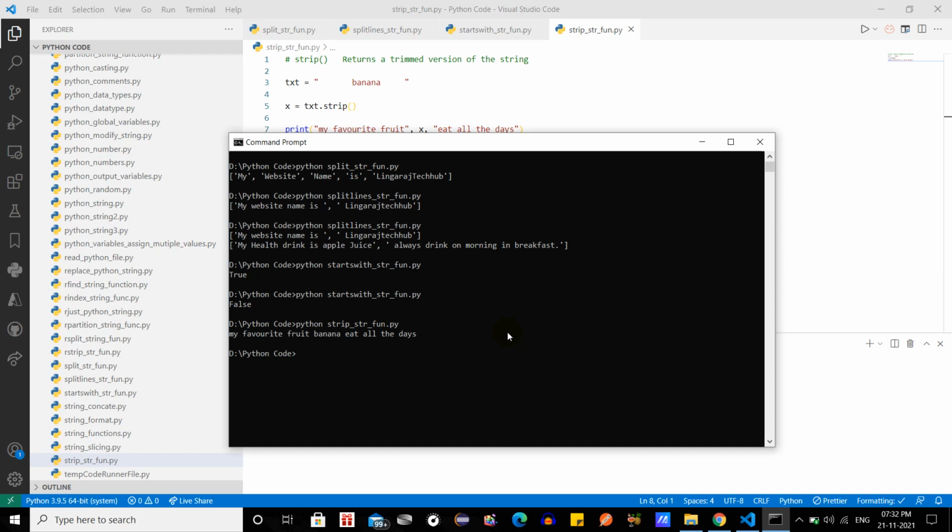So python strip string function dot py, when I run it, it shows you my favorite fruit banana eat all the days. Okay, so it removes all the unnecessary spaces before the banana and after the banana. When it is added inside the sentence my favorite fruit, the unnecessary spaces are removed and printed in the perfect manner.